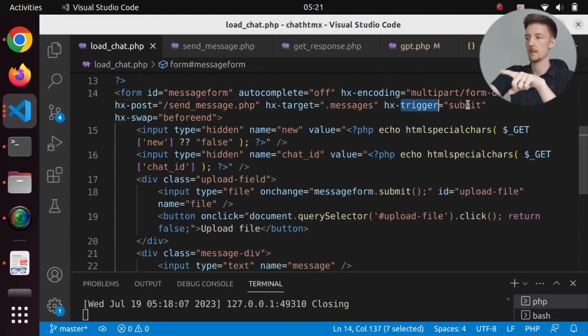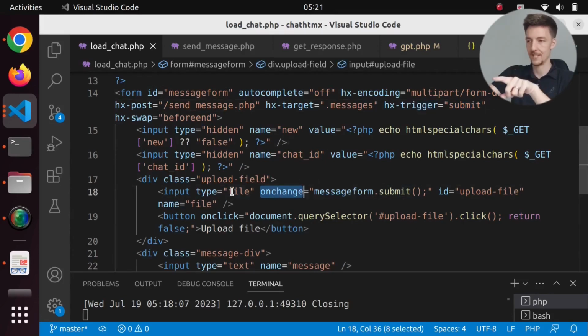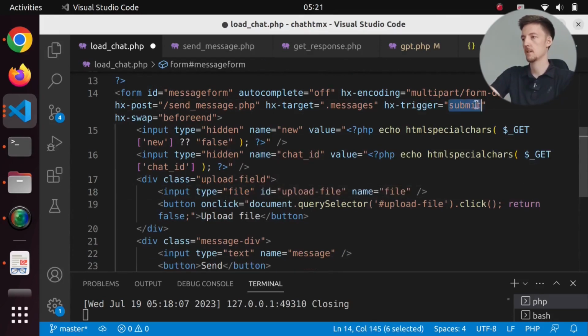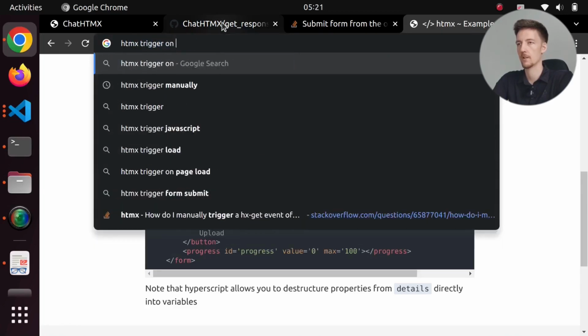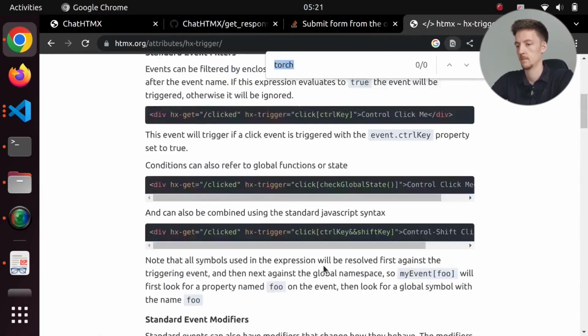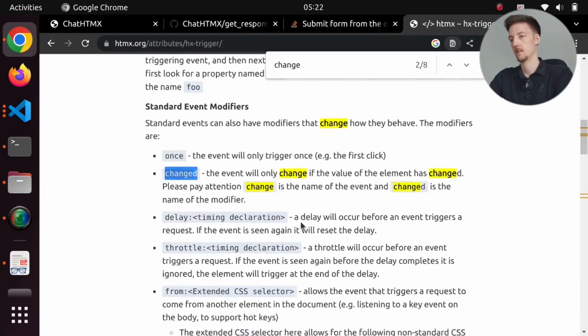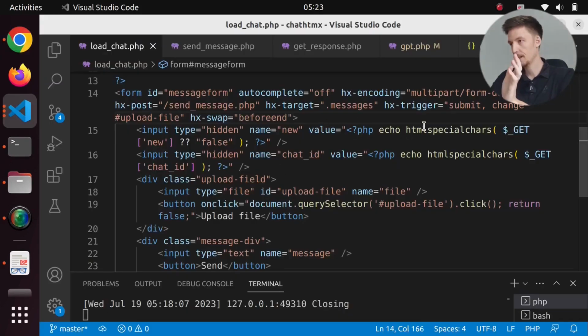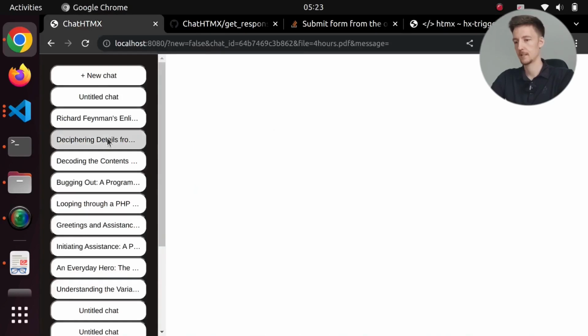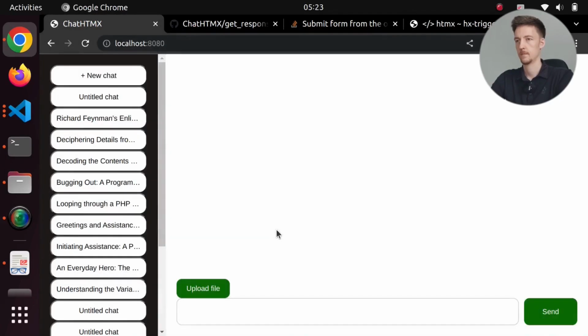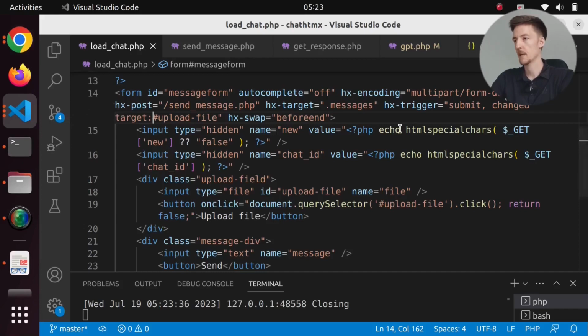And what else? Can we set the trigger to the on change of this one? Can we do trigger submit and change upload file? Let's do HTMX trigger on change. Changed. Okay, if I understand correctly, I have to say changed and I have to say target is upload file. Let's see if that works. Nothing happened now. What about from? Changed from upload file.